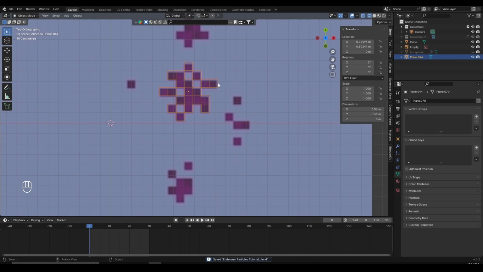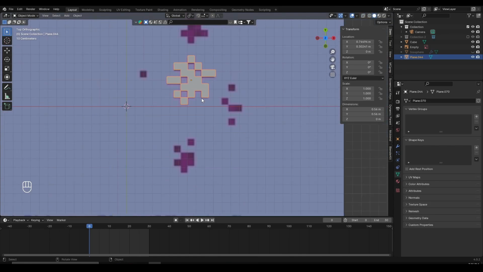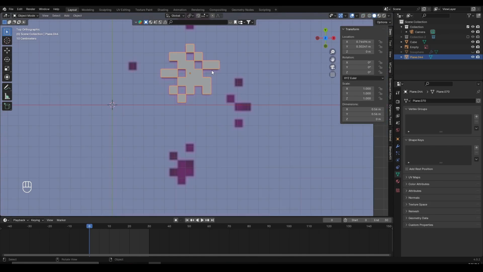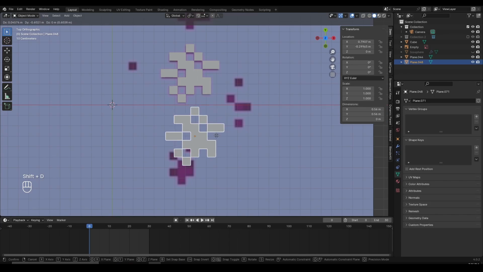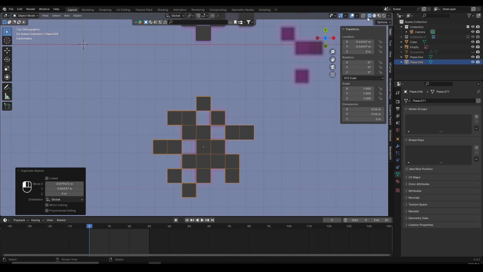We don't have to create a plane again. But if you want to, you can do that. But I'm going to go to the solid view again. I'm going to click on Shift D, duplicate this, move this somewhere over here. Let's match this somewhere over here. Place it on top. Go back to the wireframe view.